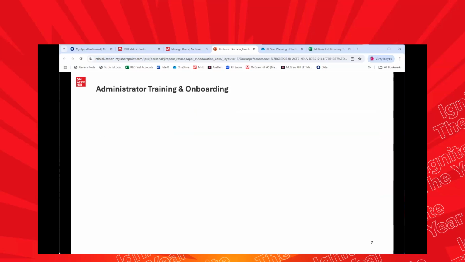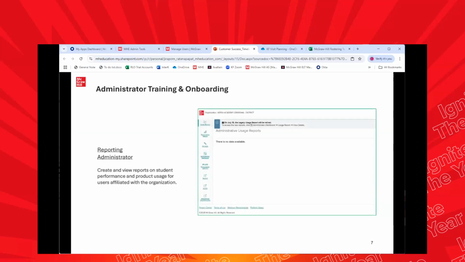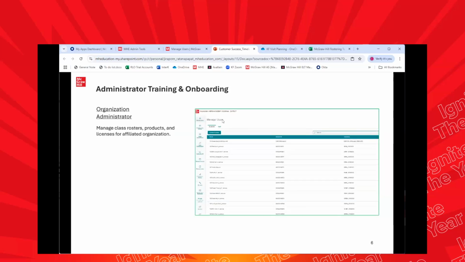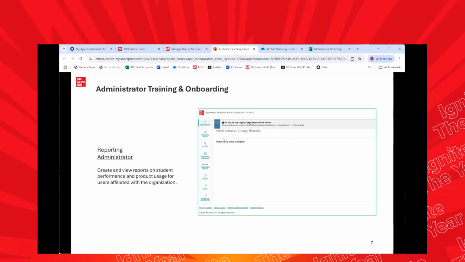Secondly, if this particular staff person only has access as a reporting administrator, they will only see the options to export the reports, all types of reports, but they will not be able to edit and manage the products or manage the users. So you'll notice the differences between the org admin, who can see the manage users page right when they log in. But right when the reporting admin logs in, they're going to see the usage report page first, and then they'll see the performance report, my tools, administrator dashboard, and all of that accordingly afterwards.